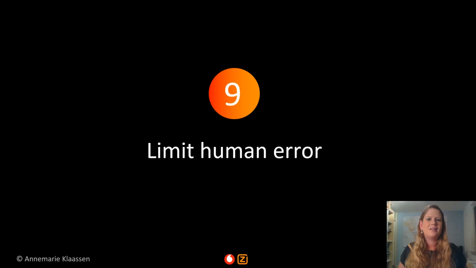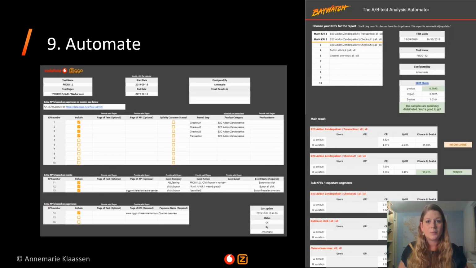The second to last tip to increase the validity of your testing program is try to limit human error. One way of limiting human error is by automating the analysis as much as possible. At Vodafone Ziggo, we automated the test analysis based on an integration with Google Analytics and Google BigQuery. The analyst now only has to fill out the test name, the dates, and the KPIs, and the tool will build up the segments and run the analysis in the background. And this prevents the CRO specialists, we have 15 analysts across the company, from doing the analysis all a bit differently or making small mistakes in the process.